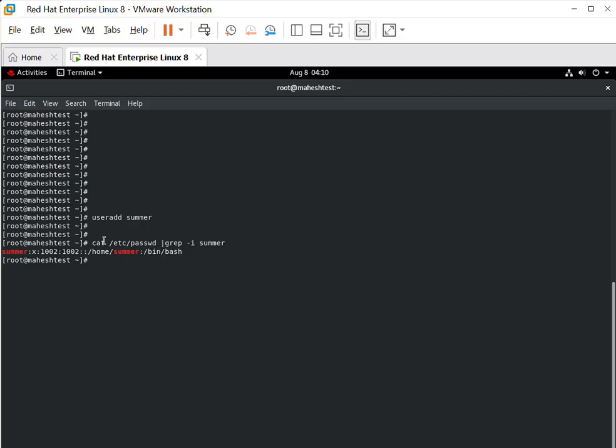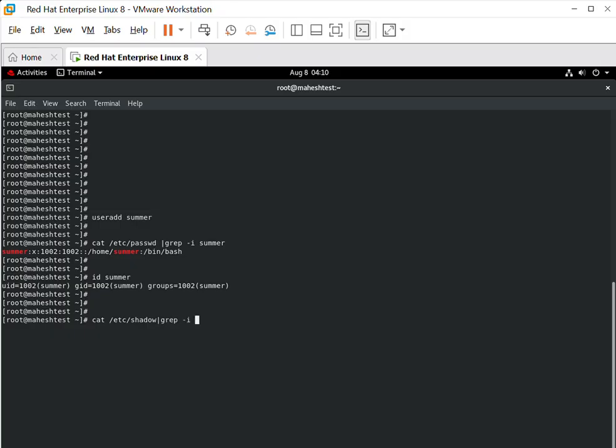Yes, the summer user is created. We can also check by using the id command. Now we'll see whether the password is set for this particular user or not. We just created a user and we didn't set the password. If you see this exclamatory symbol, it means that the password is not set for the summer user.